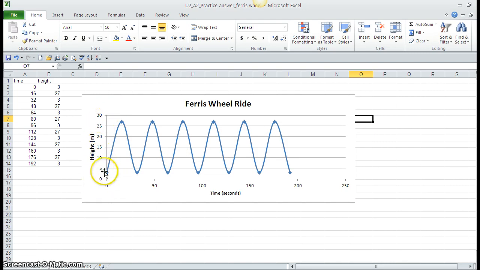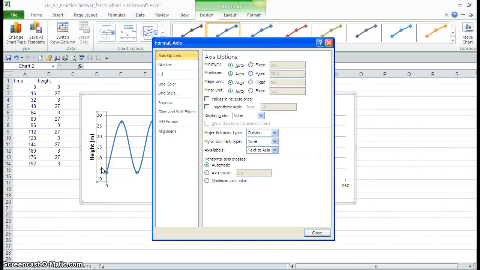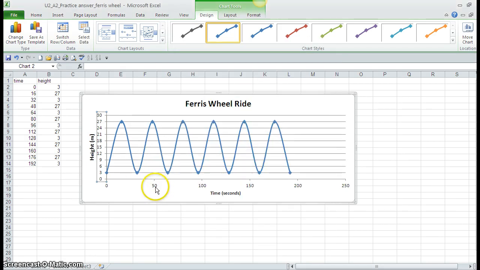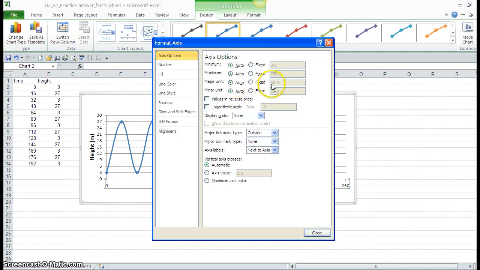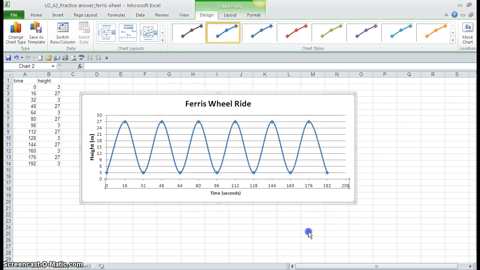The other thing I'd like to change: it's going up by 5s, but I can't exactly see where the minimum and the maximum are. So I know the minimum is at 3, so if I change this so it's going up by multiples of 3, I double click on there, and here my major unit says 5. I'm going to click on here and make that 3. And along here I'm going up by 50s, so I'd like to see every max and min, so I want it to go up by 16s. Again, here I see 50 beside the major unit, so I'm going to change that to 16.